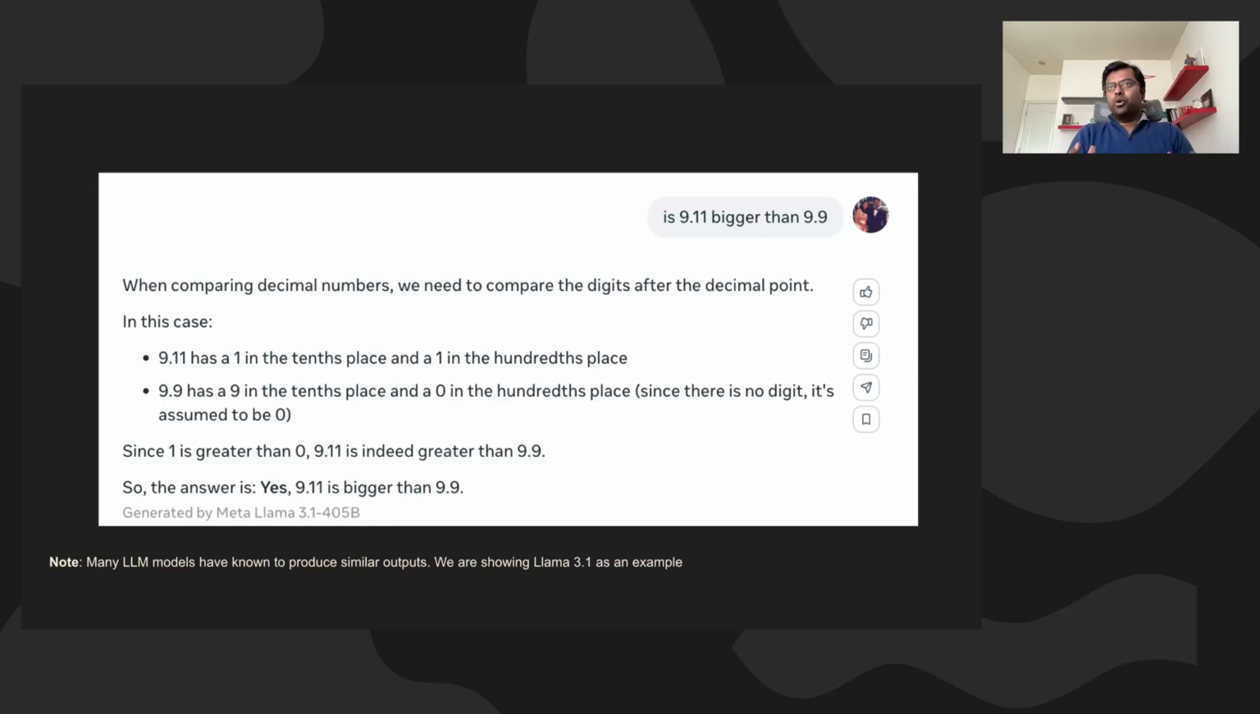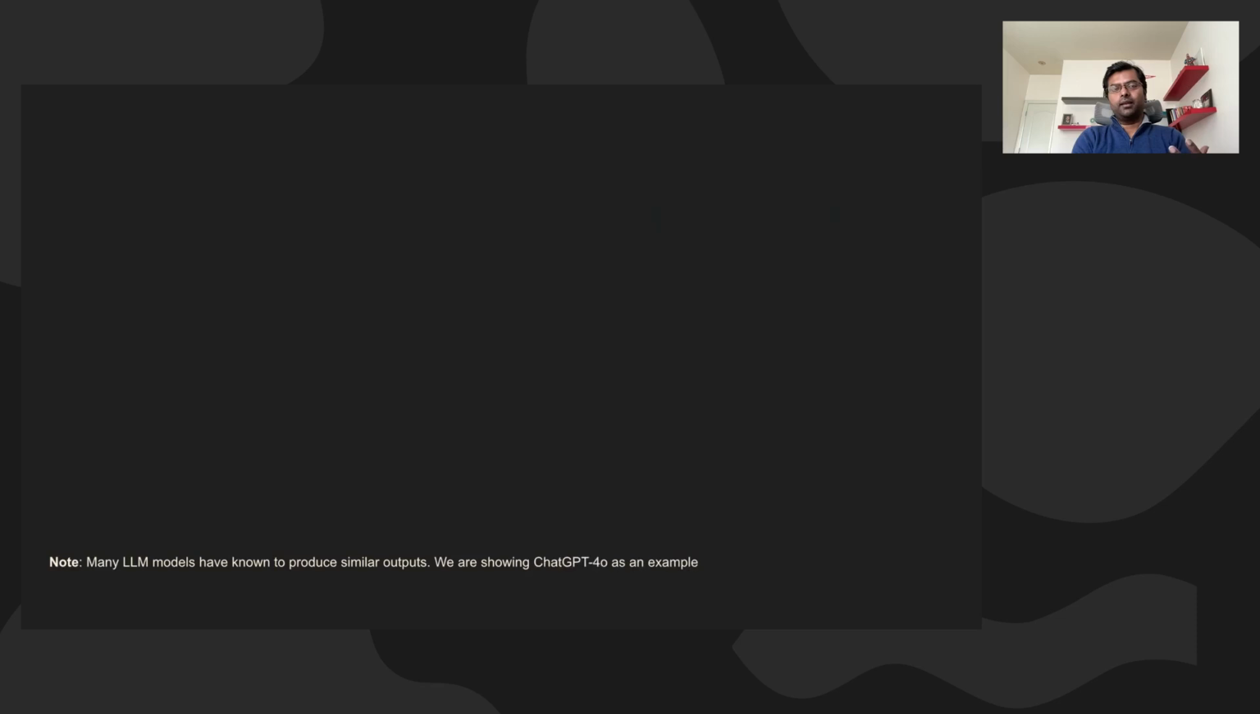This is a very simple query. It asks, is 9.11 bigger than 9.9, and you see that many LLM models get this wrong. Now, we're showing an example of how Llama 3.1 gave a response, and this is the same for other models as well. Now, if you just integrate with API and build an application that you offer to your customer, you're going to have a lot of frustrating experience for the customer, and it's not ideal for you to build such an application.